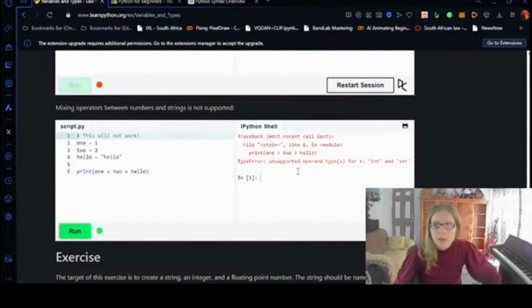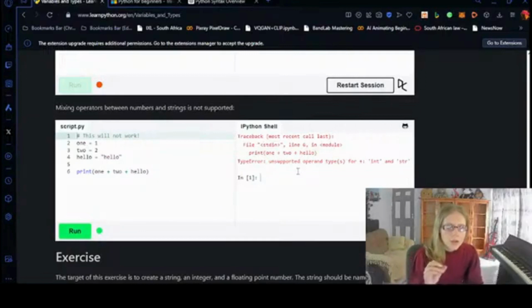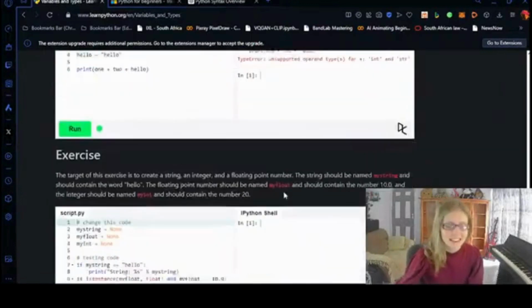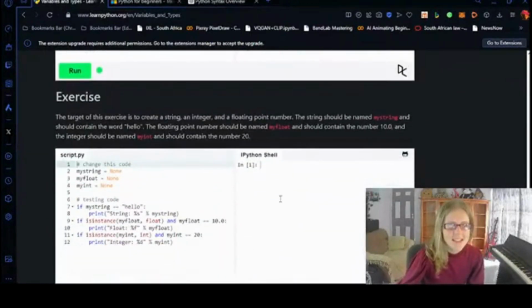Unsupported operand types for plus, integer and string. So it's telling us there we're trying to add a number and a string, and it won't allow us to do that. I also know from JavaScript that there is a way where you can convert a number to a string, but then the math starts to get weird. Anyway, exercise.